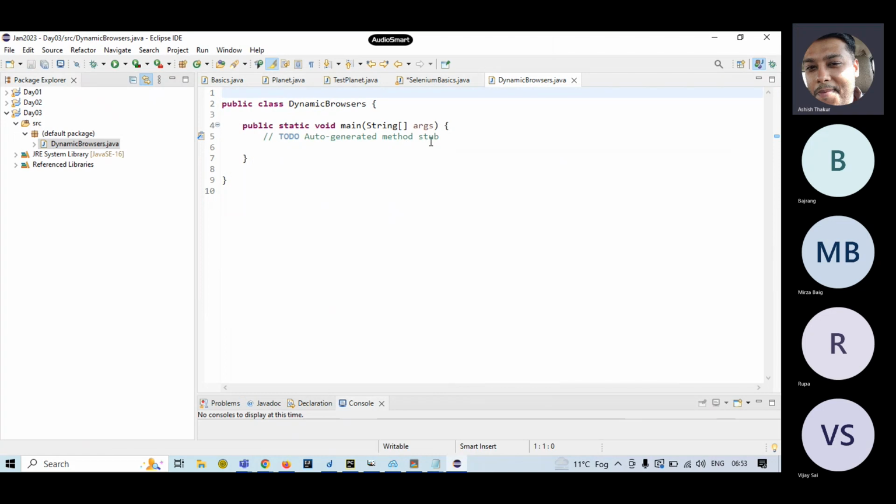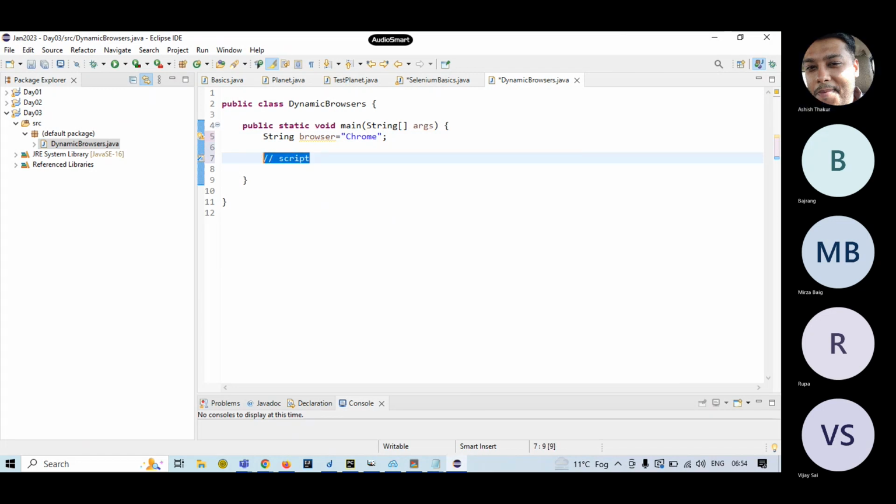So what we want is that suppose I have a string variable known as browser, and if that browser is equal to Chrome, then the whole script which you are running of Selenium should be working on Chrome browser. If I change this to Firefox, then the whole script should run on Firefox.